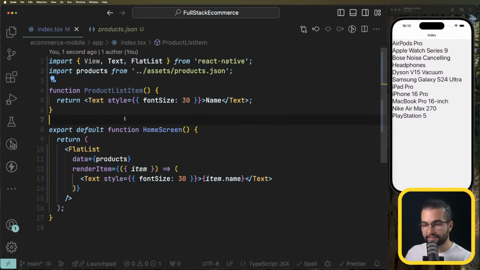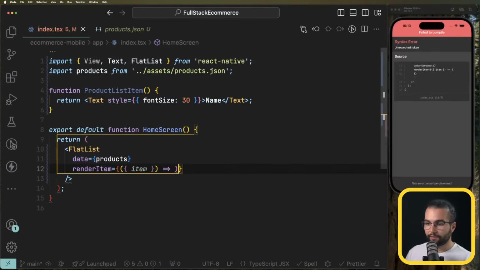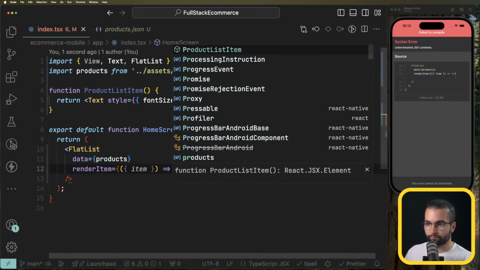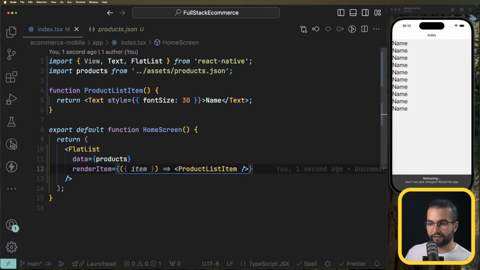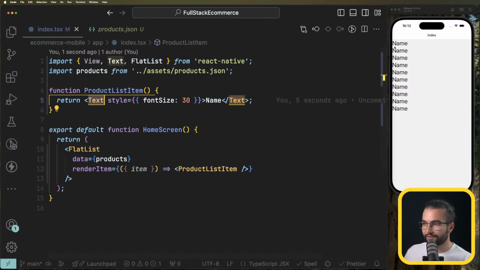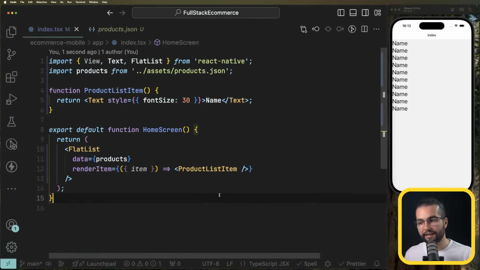To render our custom component, we can do the same as with any other component. I'm going to delete the Text. With open angle brackets, we render ProductListItem, and because we don't need any children inside, I'm going to close it right away. And just like that, we have 10 Text components saying name, name, name, because that's what our ProductListItem is rendering. However, how do we send this item data to the ProductListItem?